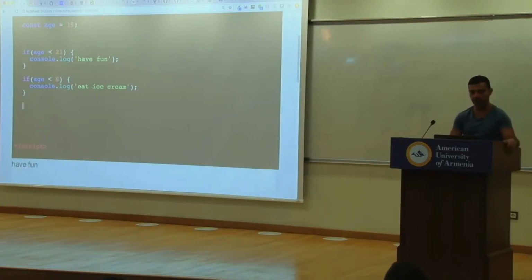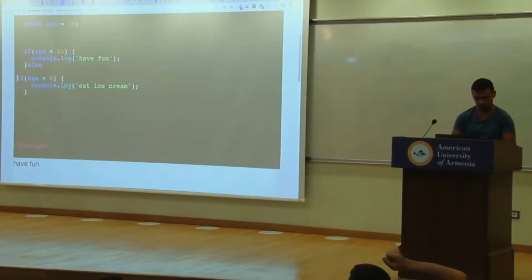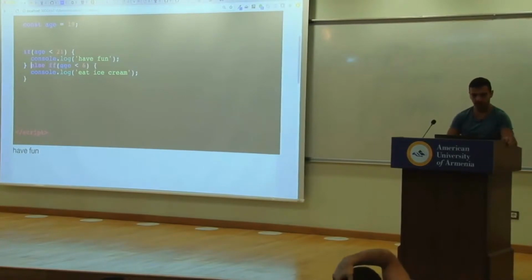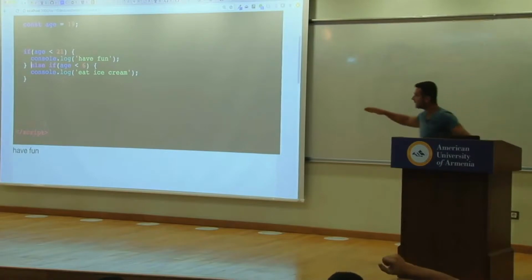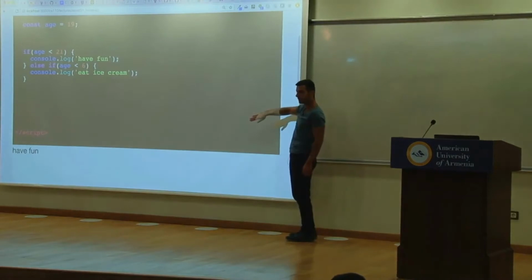What this means is that this will run. It will check to see this. If it's truthy, it will run. It will then check this. If it's truthy, it will run. You understood that part. What this means with else if is that if this is truthy, run this, done. It will not check the next. The next if statement will only be checked if the first if statement is false. You understood the difference? You sure? Okay.